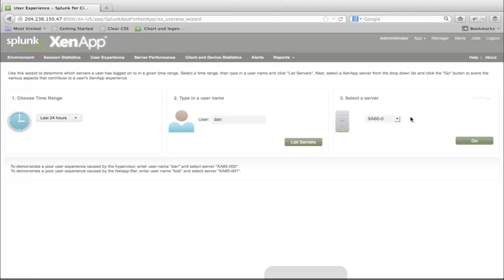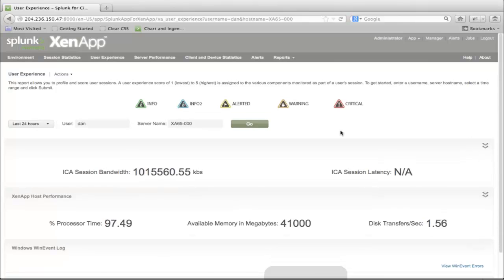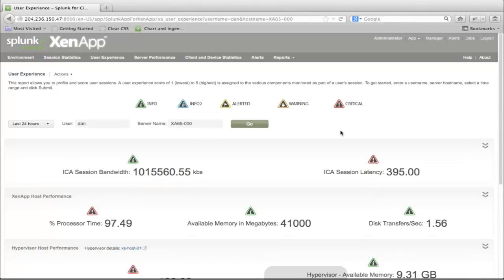Because this is generated data, I know the bad server going in, so I'm kind of cheating a little bit. But you pick the server he was on during that time range, which you can find out through the session statistics, and say, all right, let's see what was going on in your session at that time. So we're transferring over here to see the results of what was going on during Dan's session on that server during that time range.